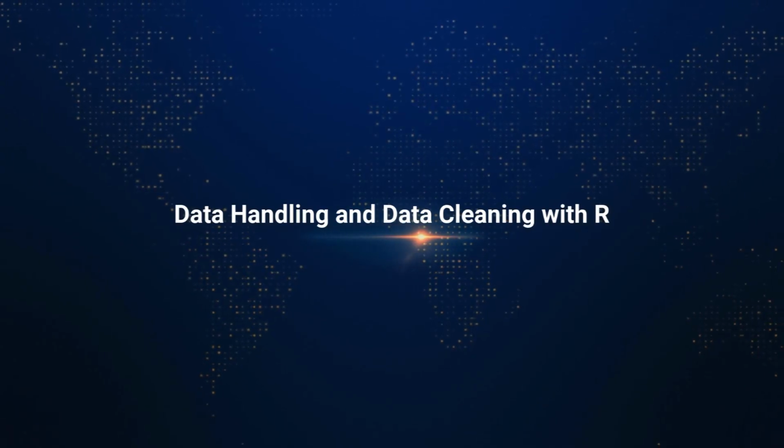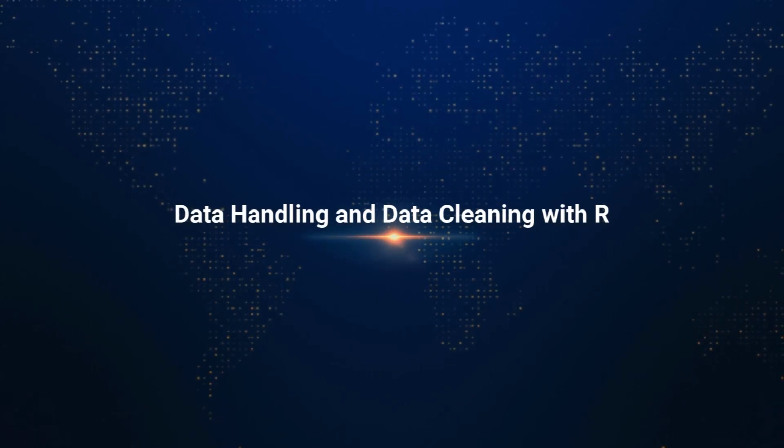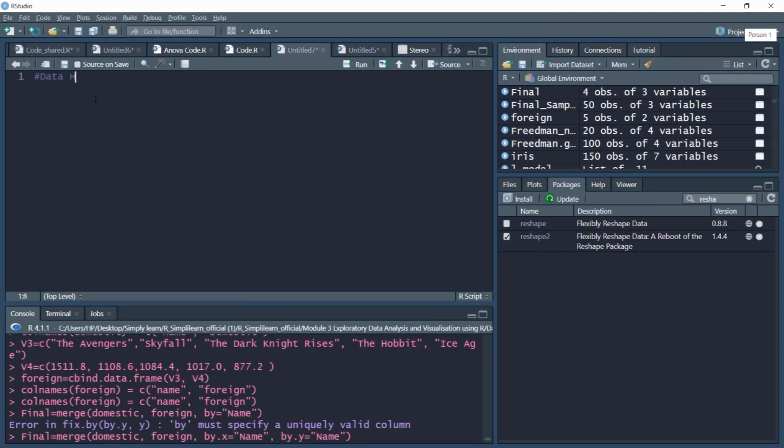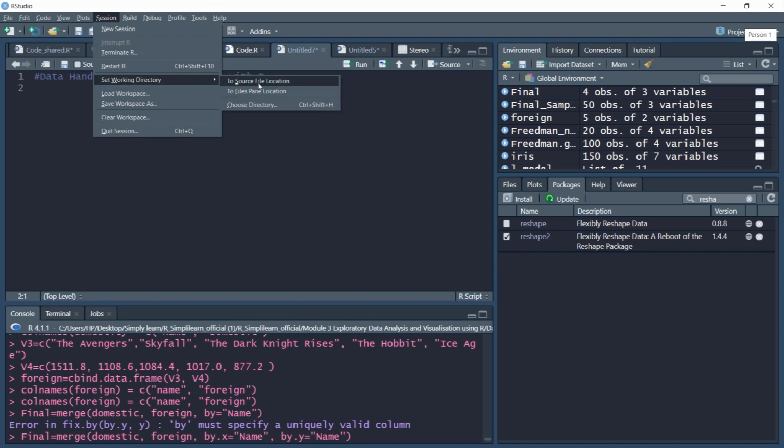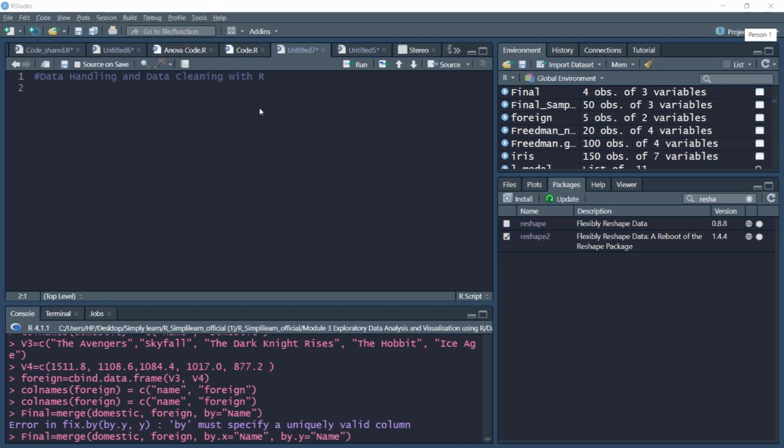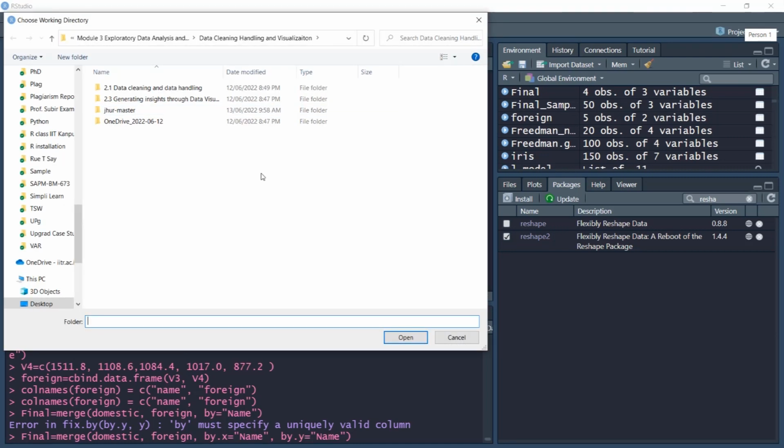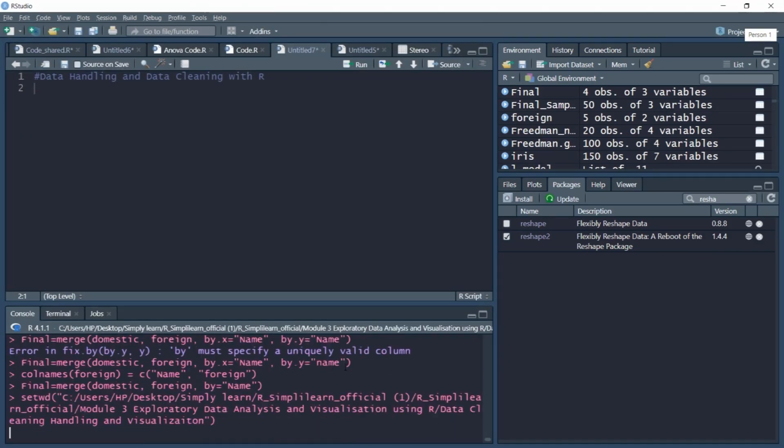In this module, we'll discuss data handling and data cleaning with R. As a best practice, I would recommend that we set our working directory where we want to read and write data. To start with, go to Session, Set Working Directory, Choose Directory, and then select the appropriate folder where we would like to set our working directory and click Open.